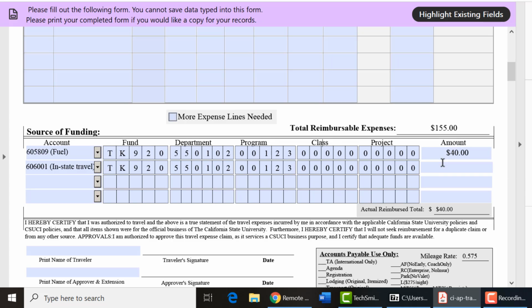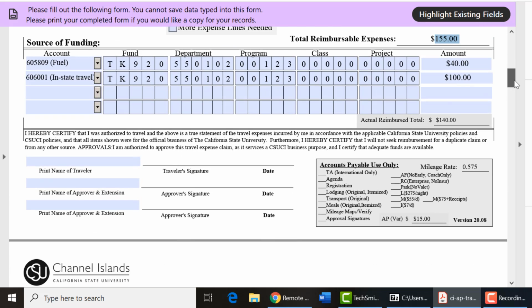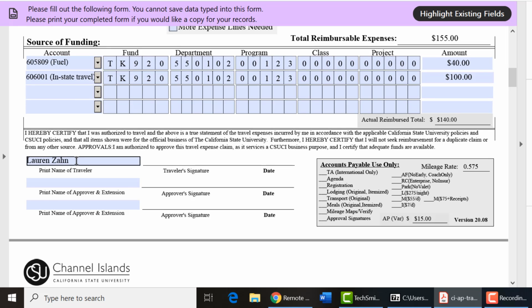So for our fuel, we put the $40 that we're asking for in reimbursement, and then for lodging, we're going to put our $100. So here will be the total reimbursable expenses, as in you can be reimbursed up to that amount because of what you spent, what's reflected on your receipts, and below you'll see your actual reimbursed total. So what you're actually asking for should add up to this. Below this, please make sure that you type your name in. And then for the bottom two, you can leave those blank and a sports club staff member will fill those in for you.